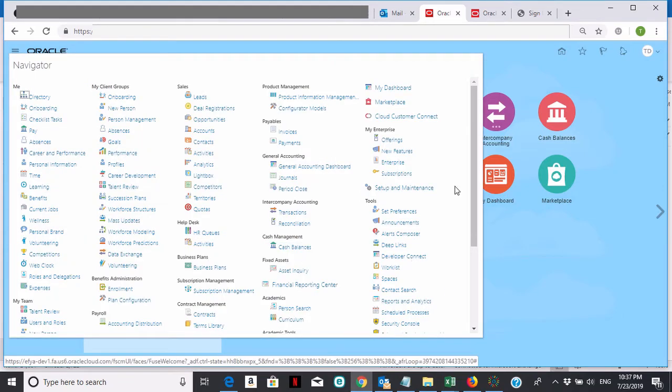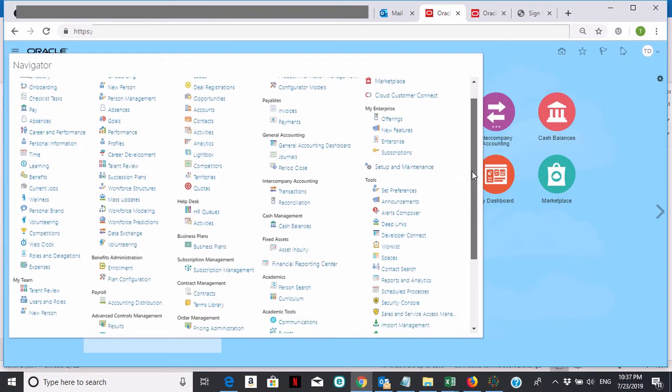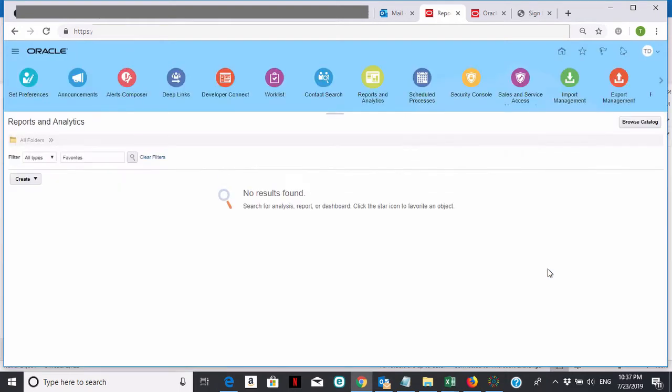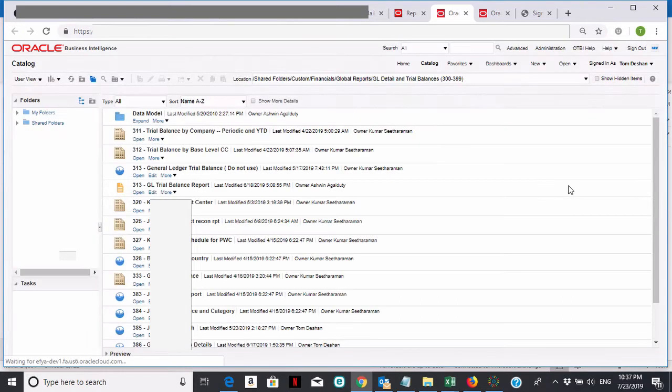And once you click on that, you're going to go to the right-hand side of your screen where it says Reports and Analytics. So click on that. And this is going to bring you to the reporting section of the system. You're going to click on your Browse Catalog button on the upper right-hand side of the screen.